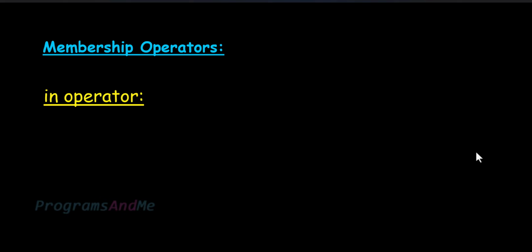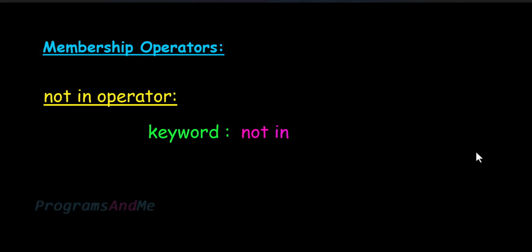And the second membership operator is not in. So the keyword used is not in. It is also a binary operator and it returns true or false. Not in operator returns true if the value is not present or exist in the sequence. If it is not member of that sequence, then the returned result will be true. Otherwise it is false.